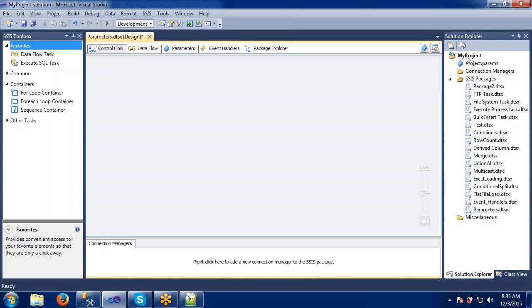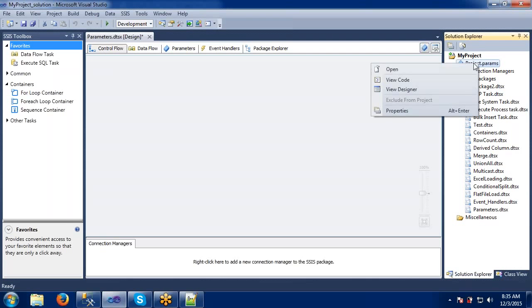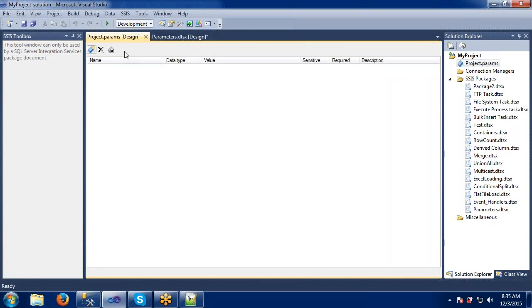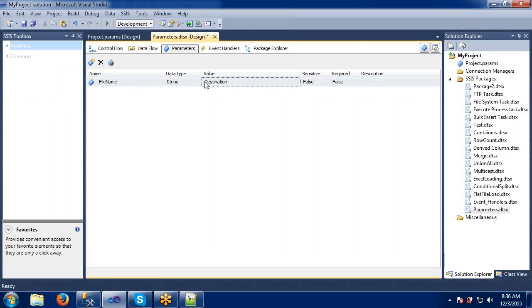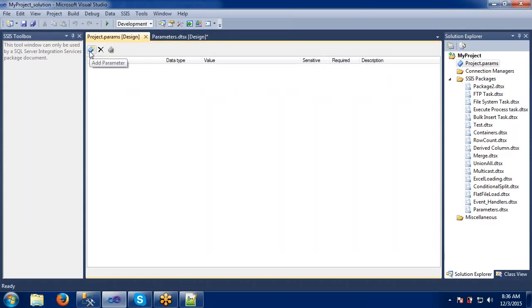If you see here my project, this is the solution name. Under this we have one item named Project.params, means if you define anything at the project level, that can be useful in the entire project, all these packages can use these parameters. Open this one, this is the project parameters. If you see, Project.params, this is the project level, and the other is the package level parameters.